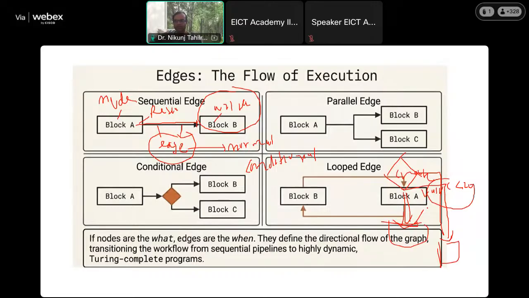And that's where we have different kinds of workflows in LangGraph. There are conditional workflows, sequential workflows, parallel workflows, and some looping kinds of workflows where you have feedback.